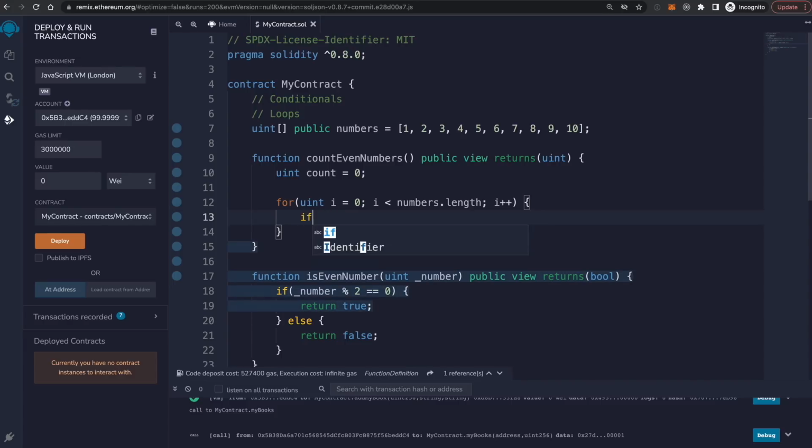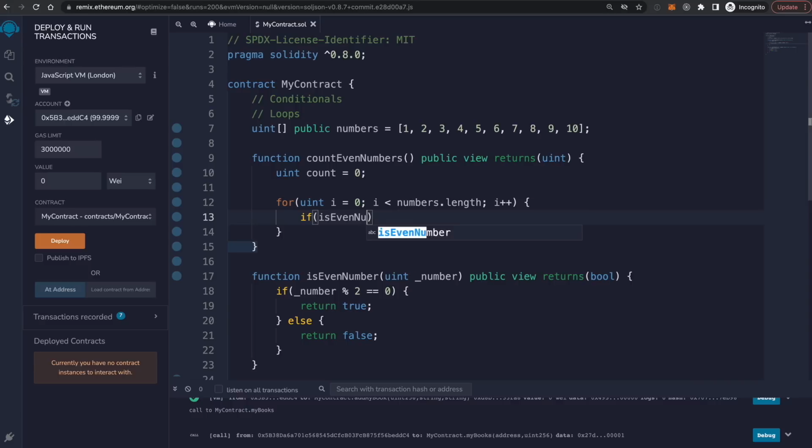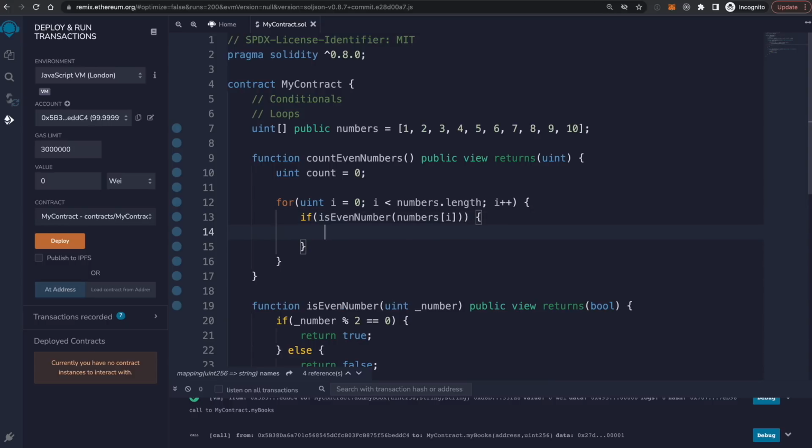We'll say if is even number. And then we're going to use this function that we created here. And we'll say numbers i. So we're going to read the number out of this array like this. We're going to pass in this function we just created to check if it's even. Okay, so if it's an even number, then we will just increment the count, plus plus.